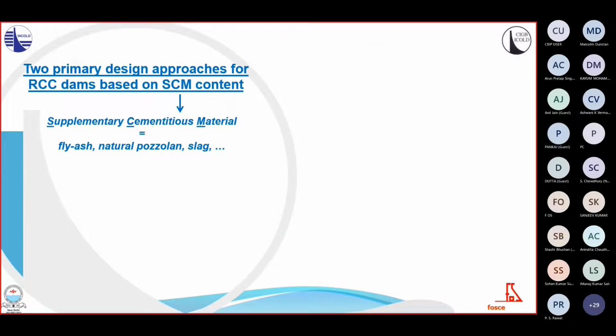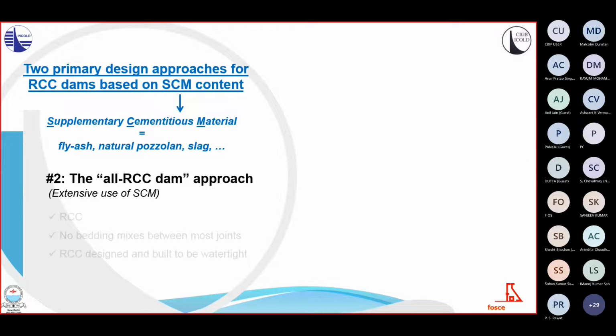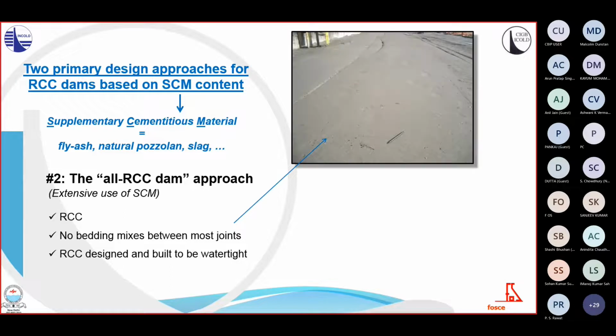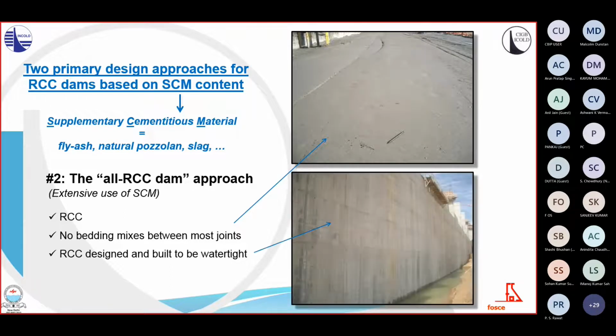On the other hand, the RCC mix in an all RCC dam approach will make extensive use of fly ash or pozzolan, any kind of SCM, and the mix can be designed to achieve by itself and without bedding mixes and without upstream elements the desired strength between layers and the required impermeability for the concrete dam. This must be recognized as the simplest and most efficient methodology for the construction of high-quality concrete dams.